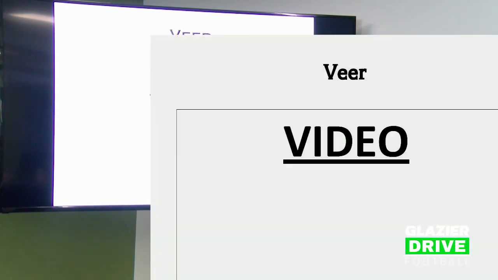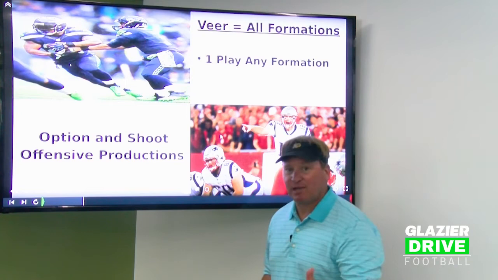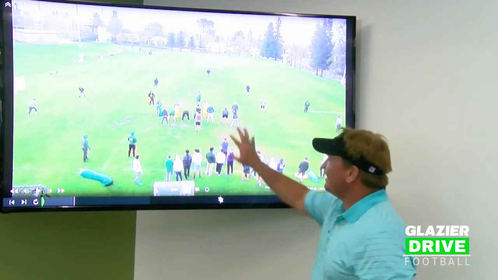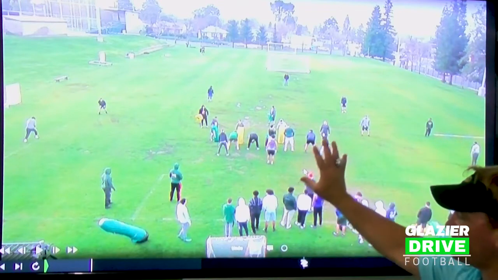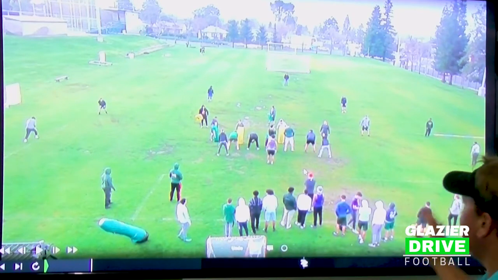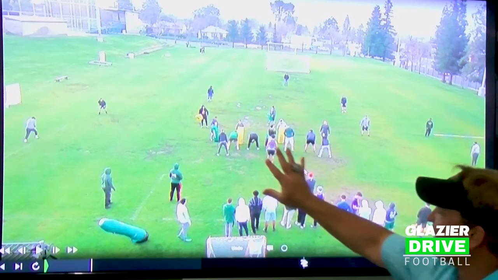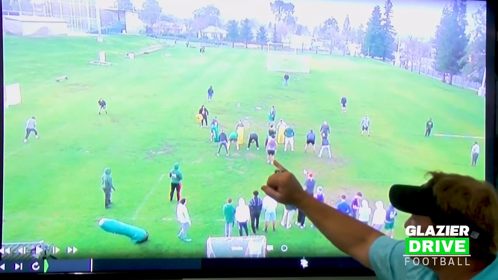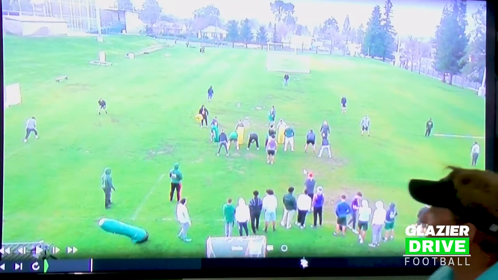So now let's watch some video on this. So let's see one play out of multiple formations. Okay, so this team right here is new to this. This is the first year they've run this offense, but this will start off in a flex bone, so it's kind of hard to see. That's a wide receiver. That's a slot. This is the running back. There's another slot. There's another wide receiver.